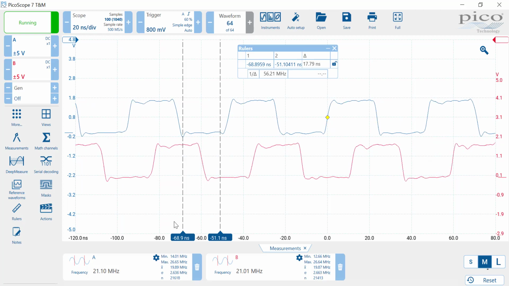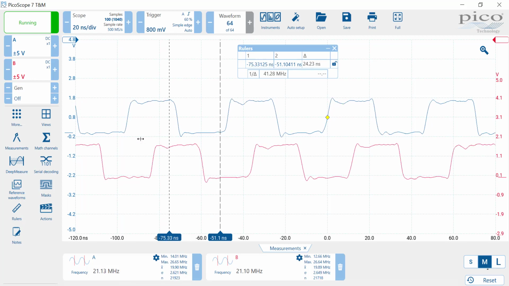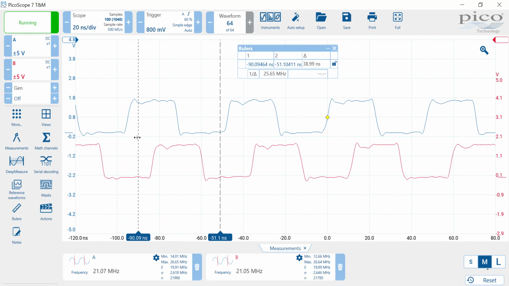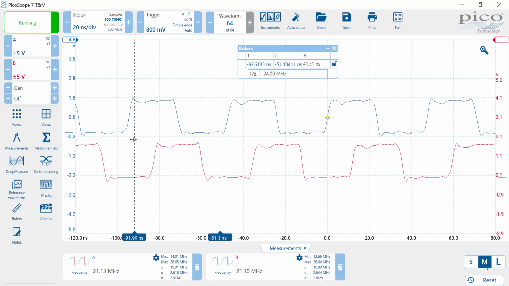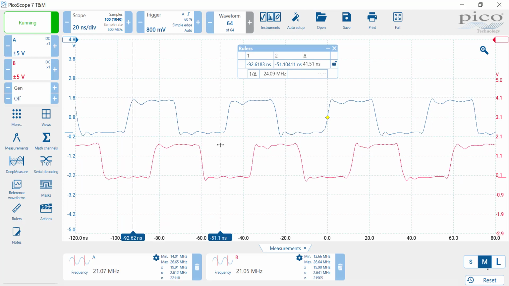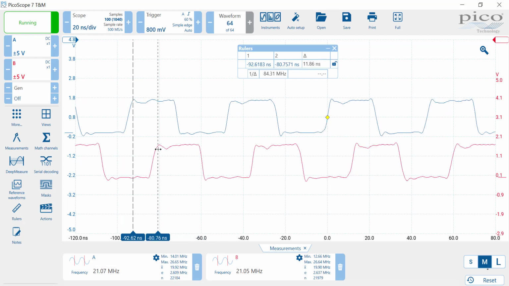So there's our PicoScope now. Yeah, it's working. It's 21.094 megahertz there. And if we measure the phase delay here, you get 11.75, which is 90 degrees.